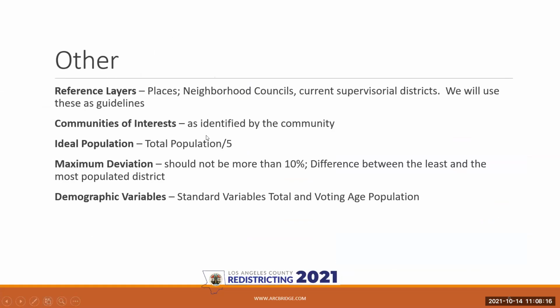Other layers that are available to you in the application as reference layers are places, neighborhood councils, and current supervisorial districts. And what you can also do is, if you do not want to submit all the 5 districts, you can just choose to put one district as a community of interest.